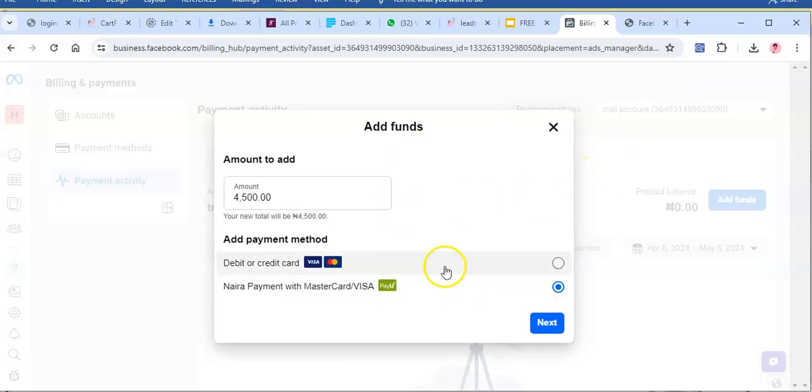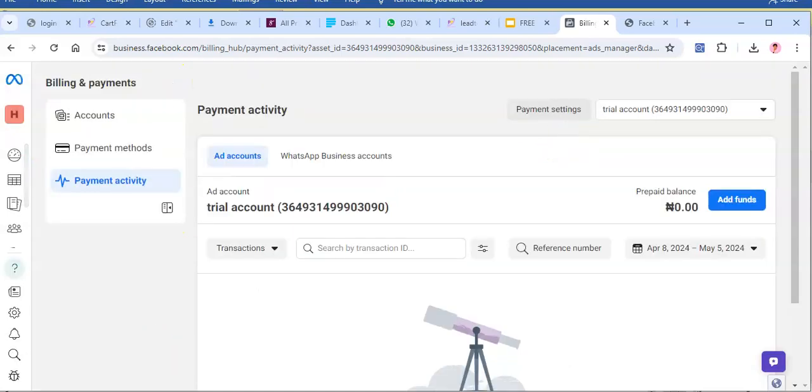But that's the thing. If maybe you want to fund 100,000 naira in your ad account, you don't need to click here. Don't click on this payment. Anyways, we've created this one, so you have access to it. Whichever one you want to use is okay.